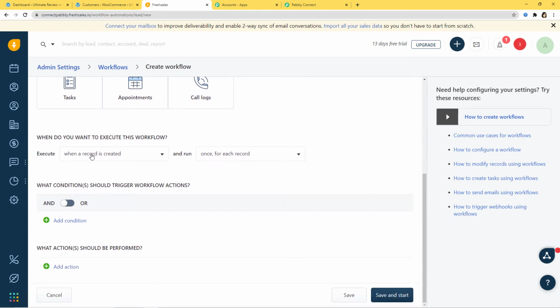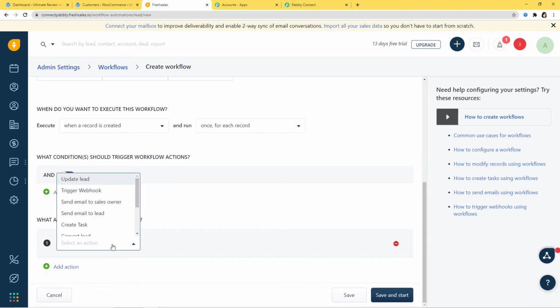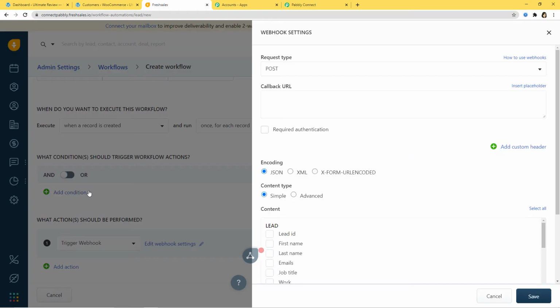Now come down, when record is created. Okay, once for each record, that is fine. Now here, what actions should be performed? So I'm going to click on this. And here in select an action, I'll select trigger webhook. Now here you can see the webhook settings. So here we have to enter some details.